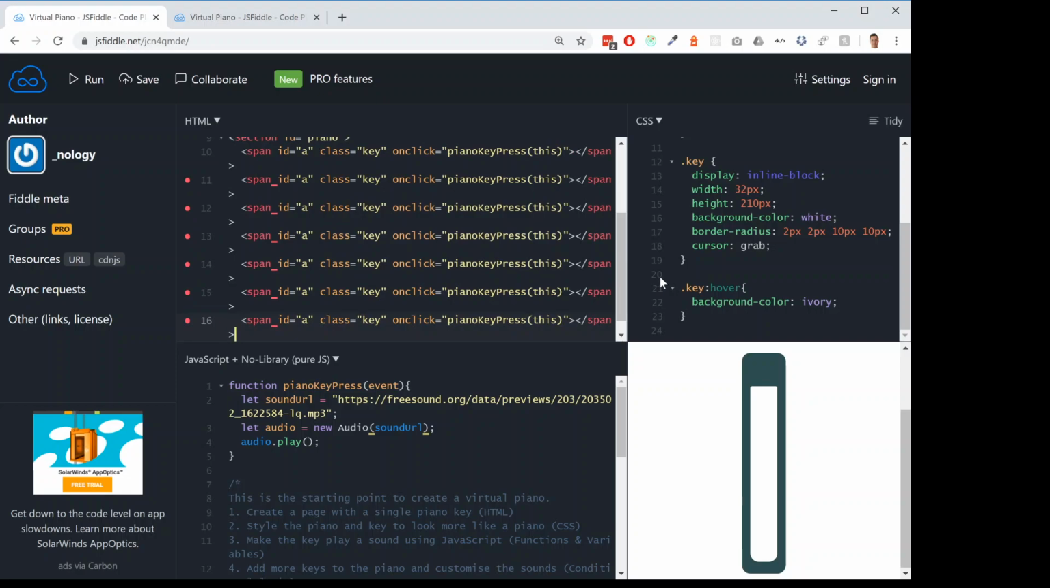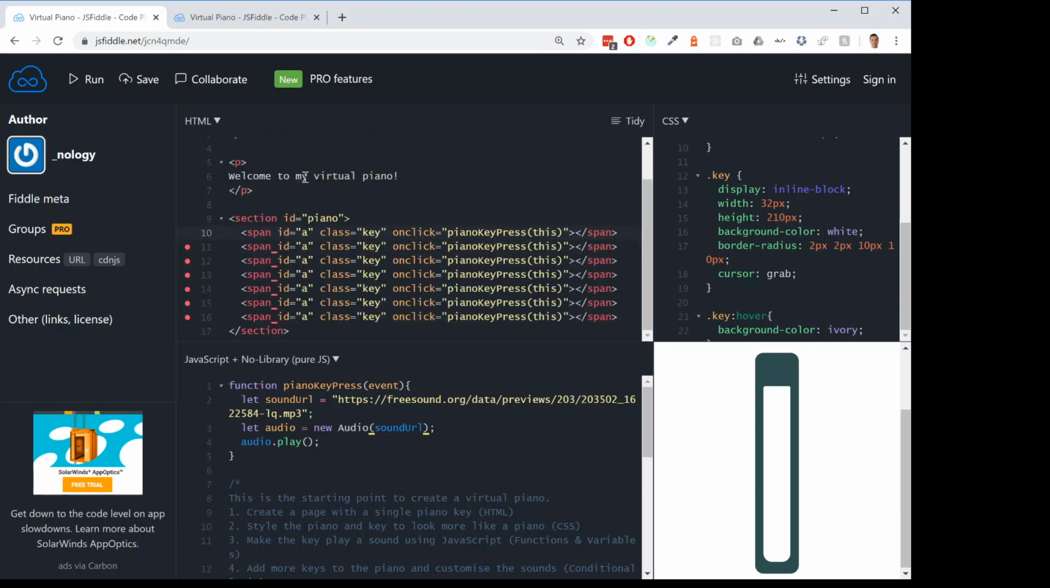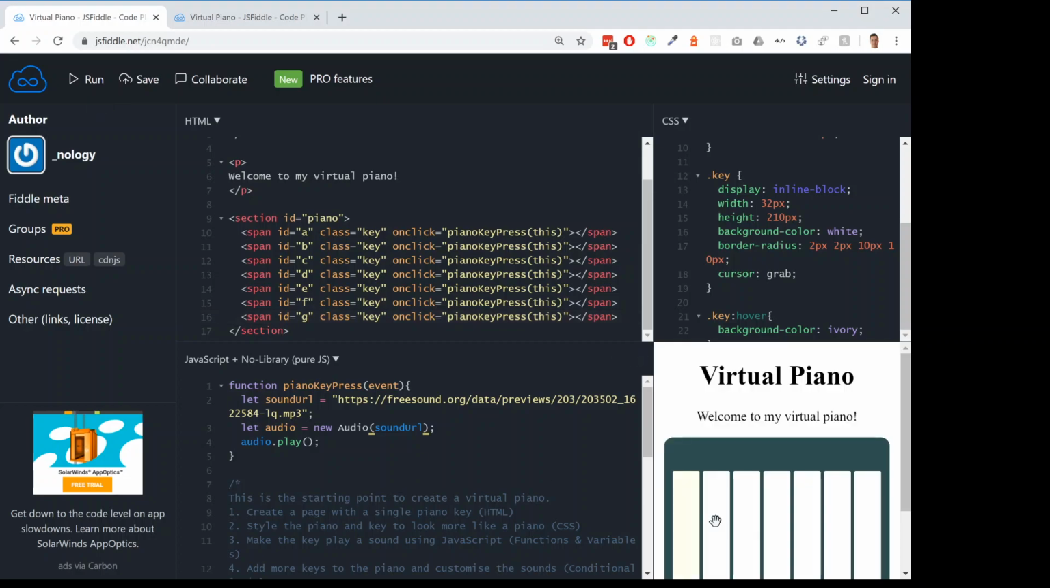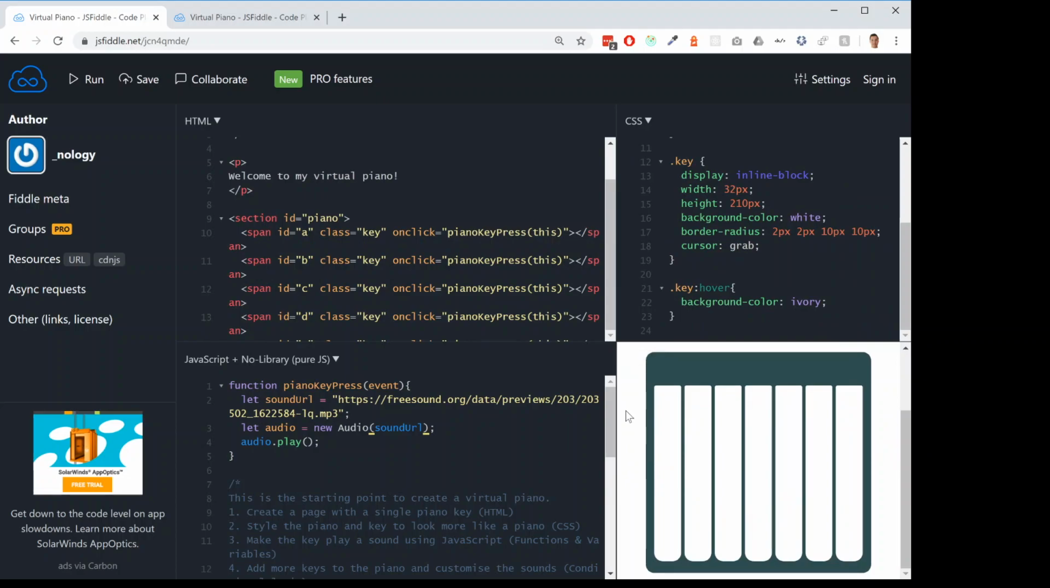Let me drag the screen so it looks a little bit nicer for us. There we go. And you'll see a bunch of red dots here down the left. This is basically saying your ID that you've created needs to be unique, and it's not currently unique. So I'm going to call this the B key, the C key, D, and so on and so forth. Okay, I'm going to hit run, and you'll now see down here that I've got a piano with several keys on.